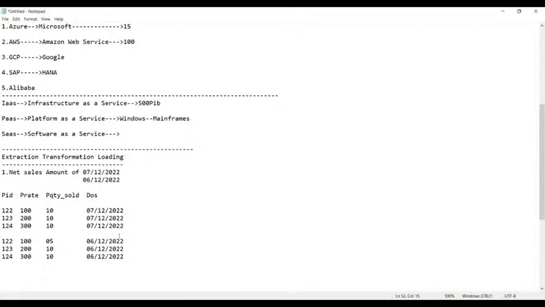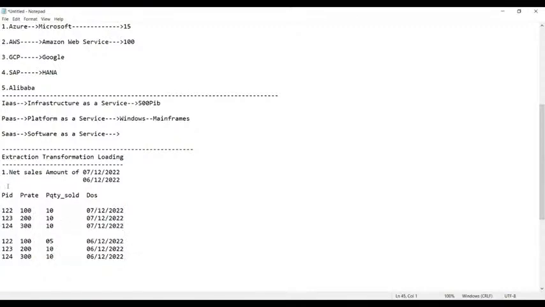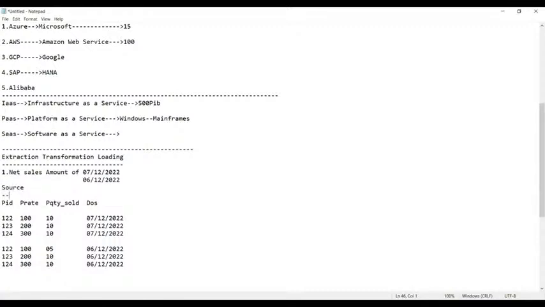Can you see here? This is the data we have. That means, can you see here? We have the data like this. So we can consider this as a source. Am I right, everyone? This is called as what?